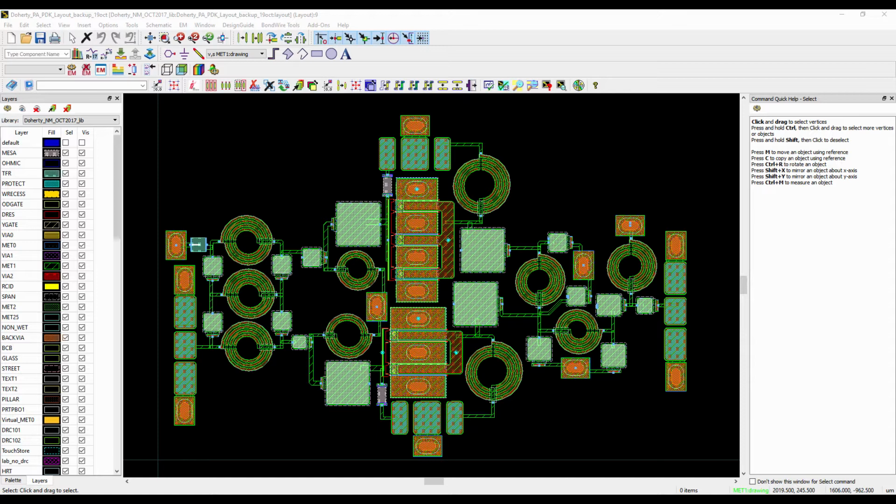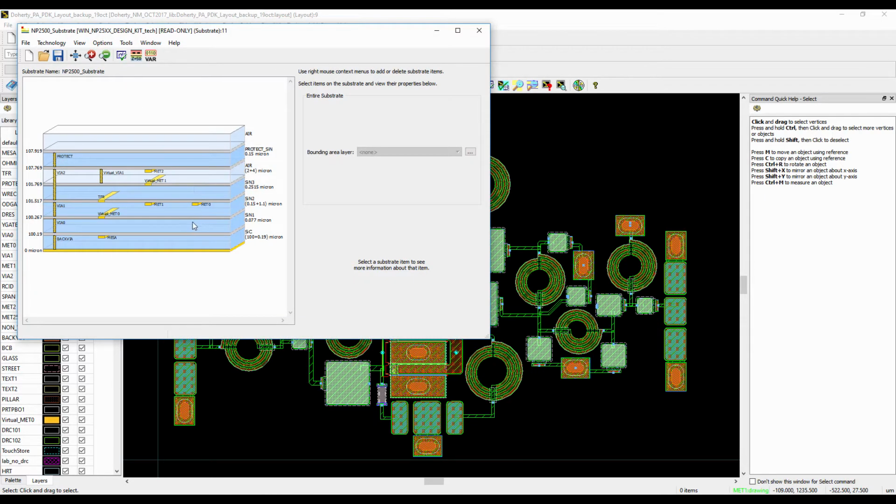So this is a GaN HEMT IC process. It's a commercial 250 nanometer GaN HEMT IC process. And this process has two metal layers, metal 1 and metal 2. We can check it from the substrate settings. So let's open it. So as you can see, metal 1 and metal 2 are connected by via 2.